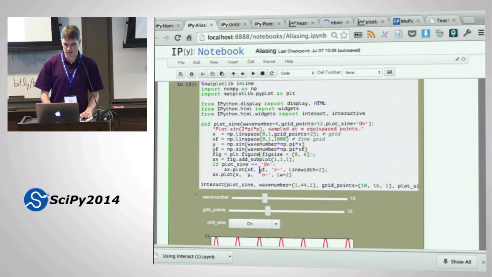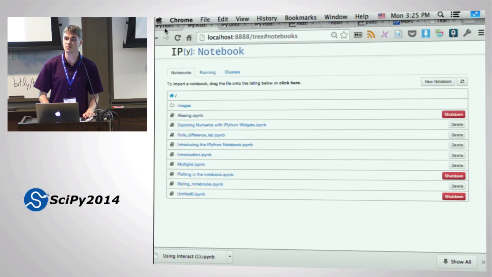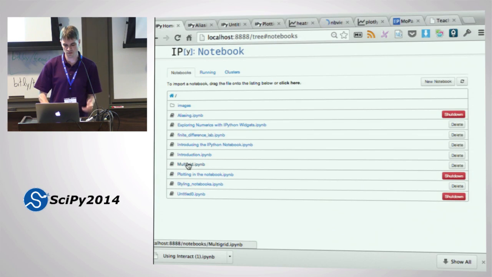Thanks, Aaron. Okay, we have a few more minutes, so there are two other much longer examples that are included in the notebooks in the repo for the tutorial. One is this multigrid, and the other is this finite difference lab.